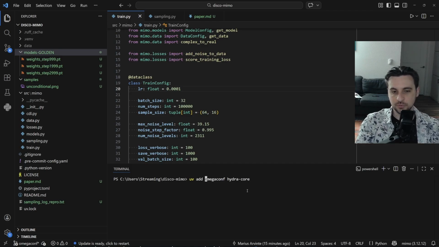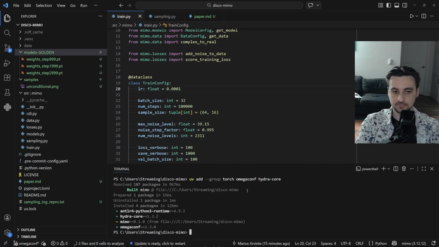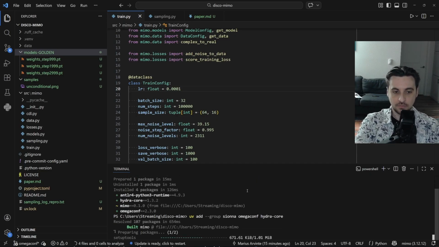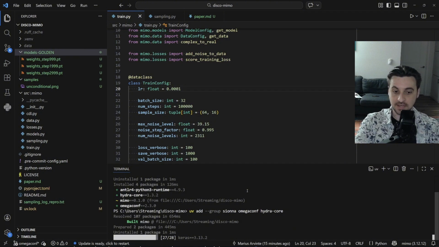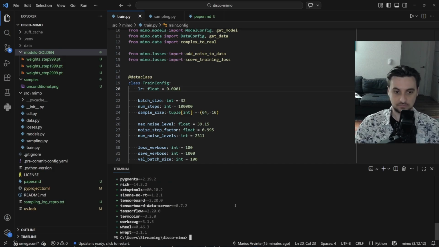To which group do we want these? To both groups. Be careful here. Both to torch and to Sionna. We're gonna need it in both cases, okay? Because we want to be able to configure both cases. And it may be that they pull different versions. I don't know. We'll see. Like, for example, in the Sionna group, I guess it's pulling Keras for some wild reason. I have no idea what's happening here.